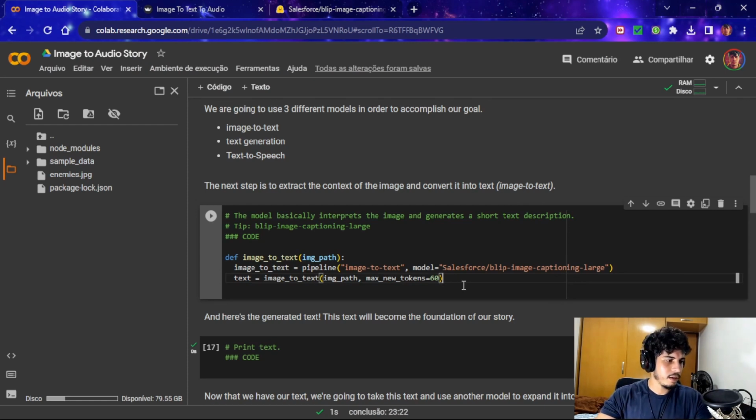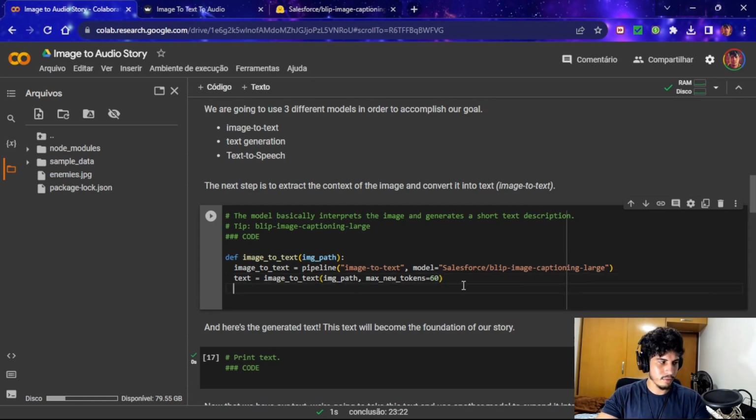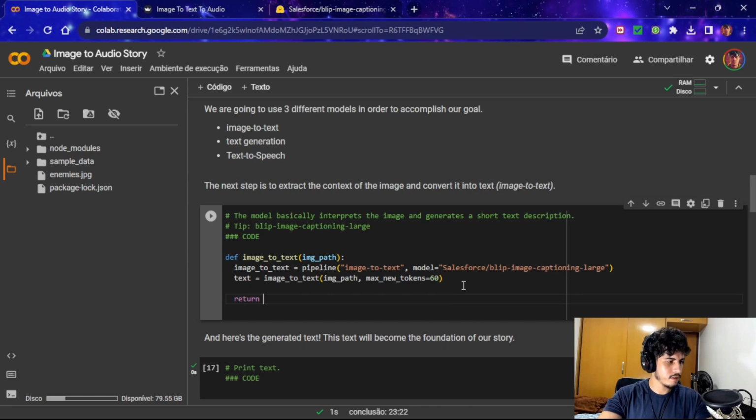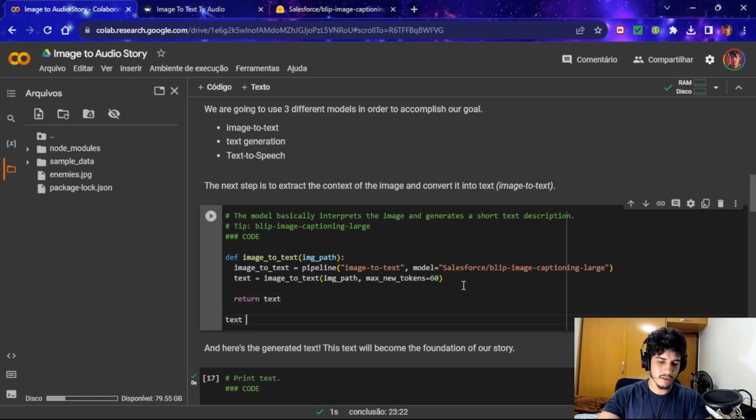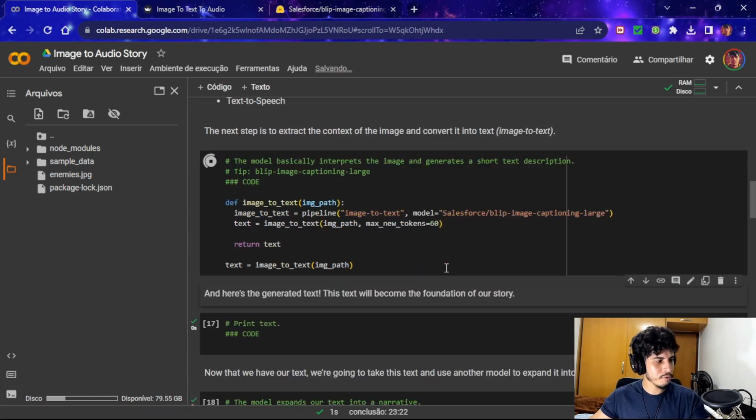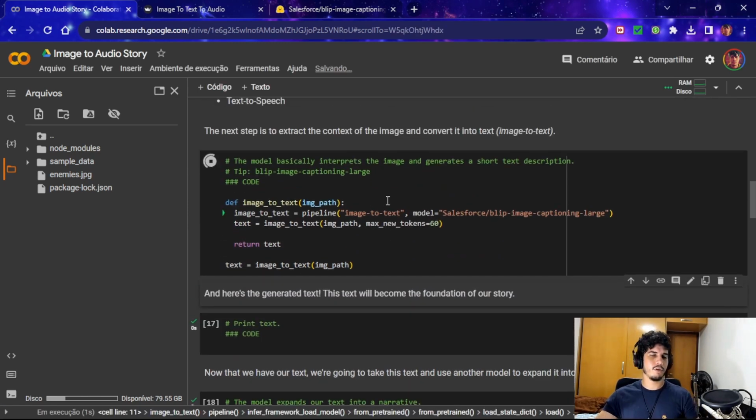There's a small thing that I want to talk about, but let's just return, and then we want the text generated from our image. So image text, and let's pass our image path. When we run this code, it's basically going to import the model and the tokenizer in the format of a pipeline, which basically does it all in one.